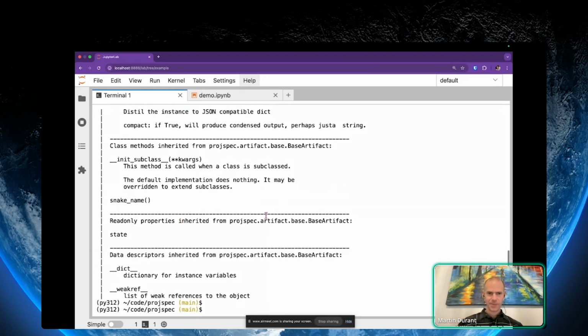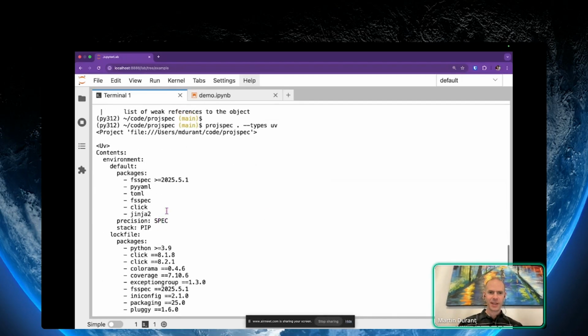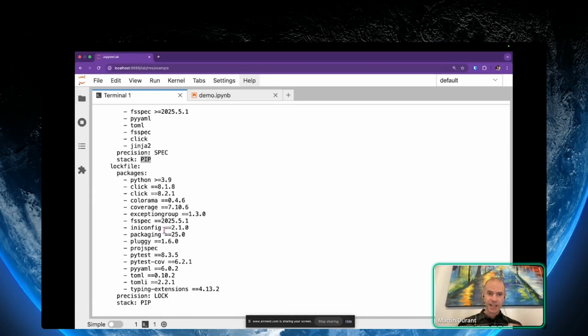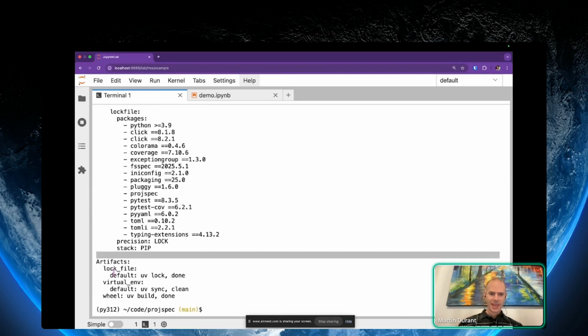I can read about things. I'm not going to read this now. I can scan: what is the UV specific information in here? And oh, look, it has an environment spec using pip. The pip is like the pip stack, perhaps you could say. It has a lock file, which has, of course, very exact versions in here. That's also pip spec. It can make a lock file, which it already did, so it has done here. It can make a virtual env, which is not made at the moment. And it can make a wheel.